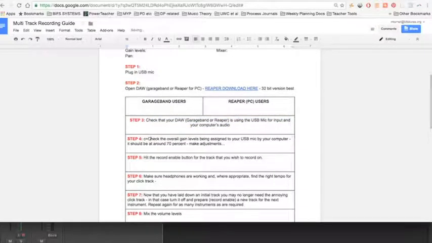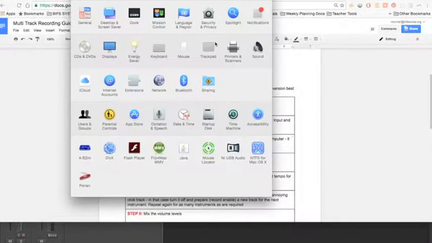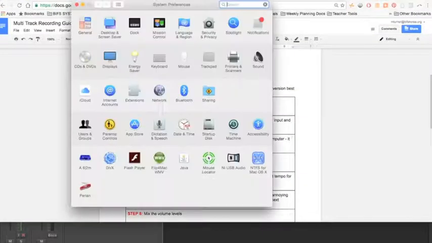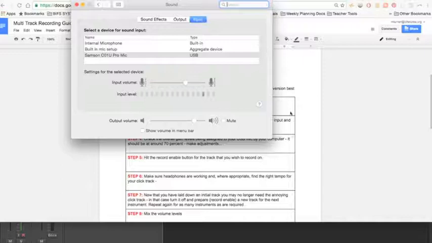Check the overall gain of your USB mic. So that gain is something we use to describe how sensitive the mic is, or how much the microphone is actually hearing. I think it'll become more clear when I show you. So if I go to System Preferences, I go to Sound, and I'm in Input, not Output. Output's a different thing. Input, that's how much the mic is working.